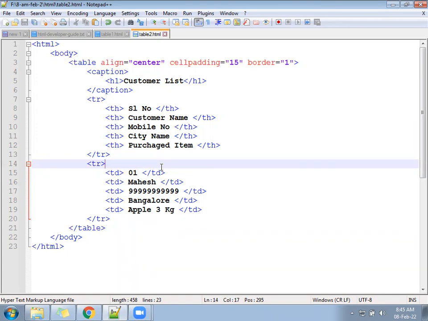H1, the customer list will be in the H1, and modified. You can add that. Running. Right. This one we added.